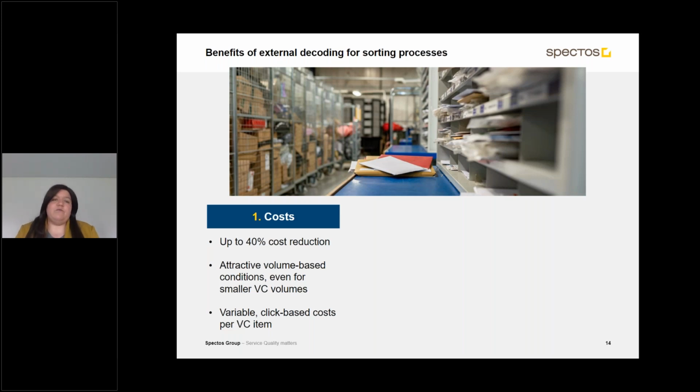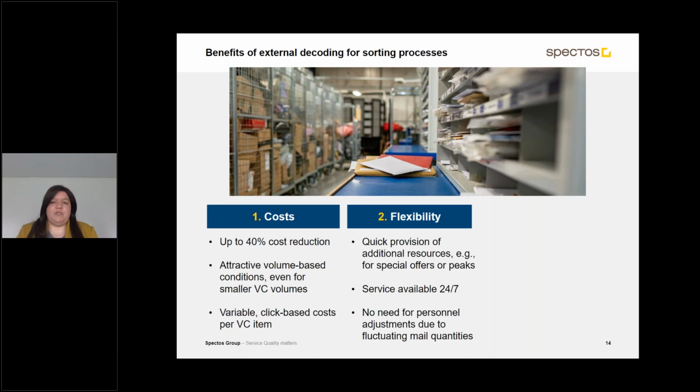We have attractive volume-based conditions. It means that it's always interesting for you even when you have only a small video coding volume. And we offer click-based costs. So it means you don't pay a person or pay per hour, you pay per task that we have done for you.